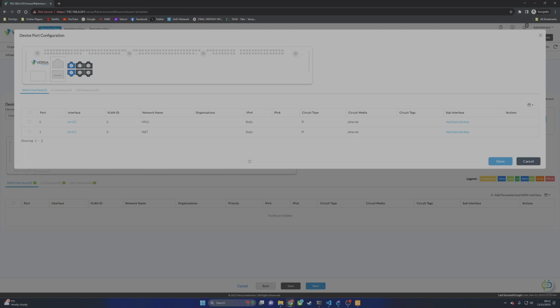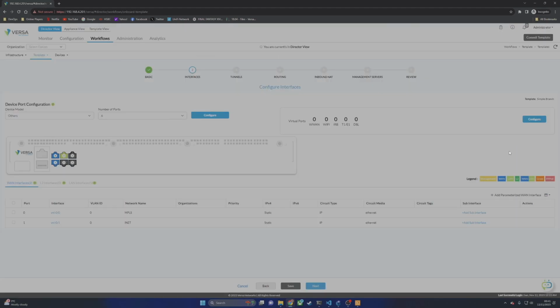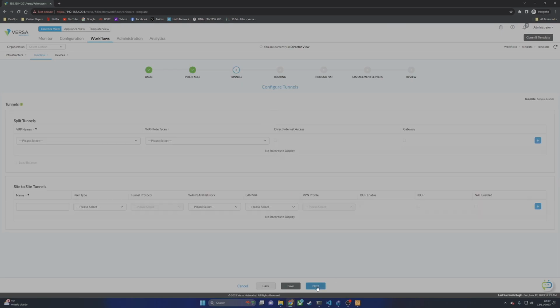Finally, we're not really using this in this lab, but we'll go ahead and configure Ethernet 2 as our LAN interface. We can specify a network name. We'll call this branch LAN. And we can leave the rest of this blank. I'll enable DHCP in case you want to connect a device to it in future. I'll go ahead and click add, done. And now we have our two WAN interfaces, MPLS and iNet, and a connection to our LAN network. I'll go ahead and click next.